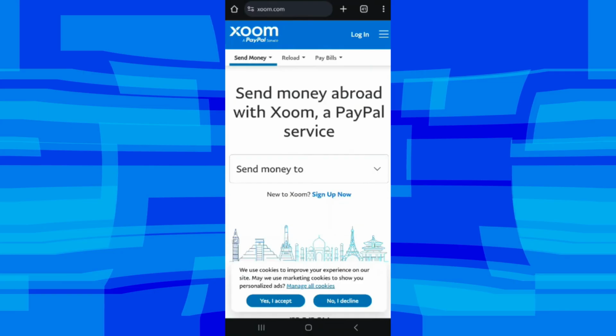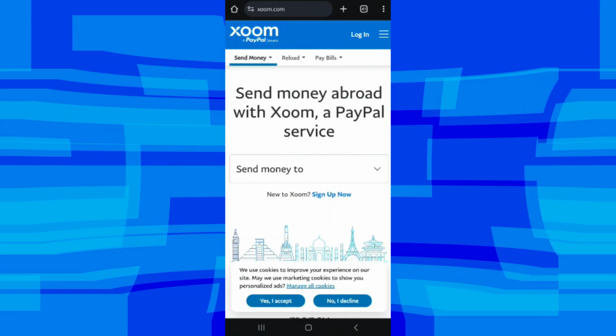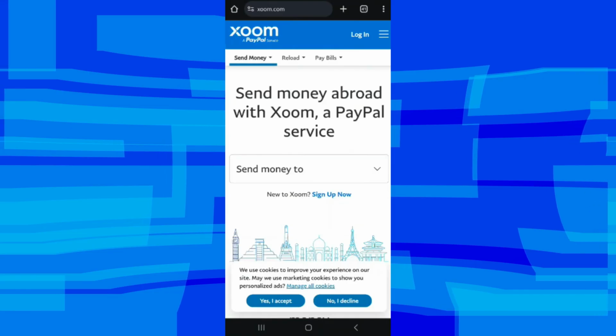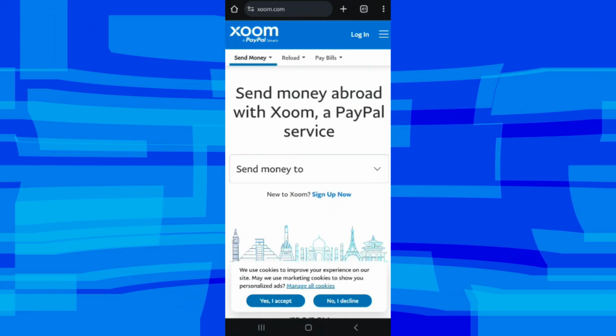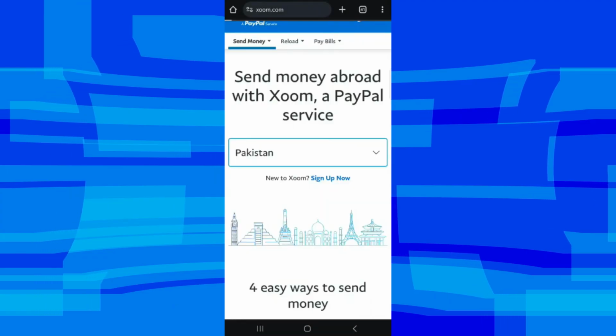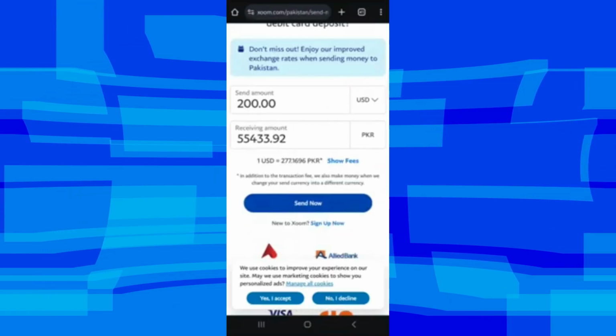So let's get started. First, open your browser and go to the official Xoom website. Once the website opens, click on Send Money To. After that, select Pakistan as the destination country. Now continue to the next page.